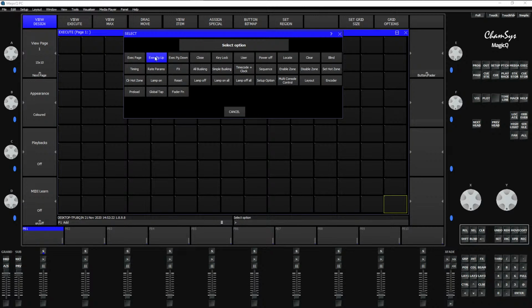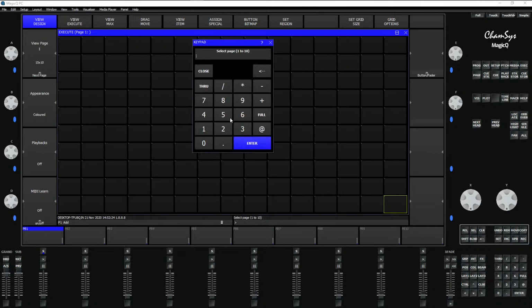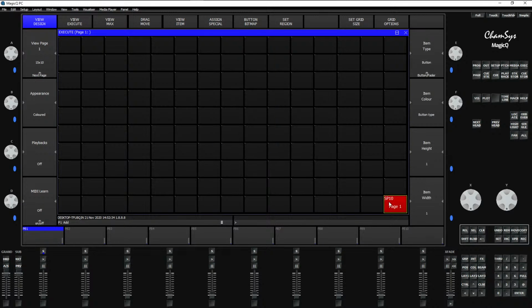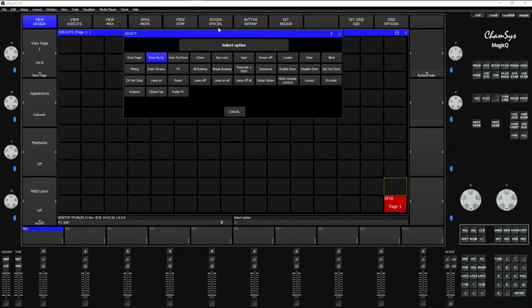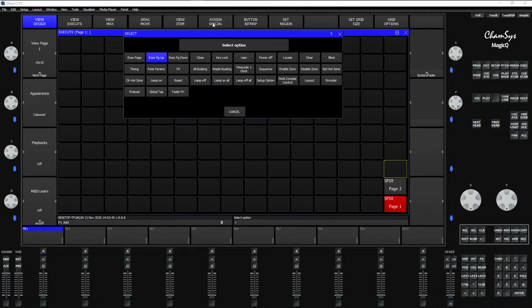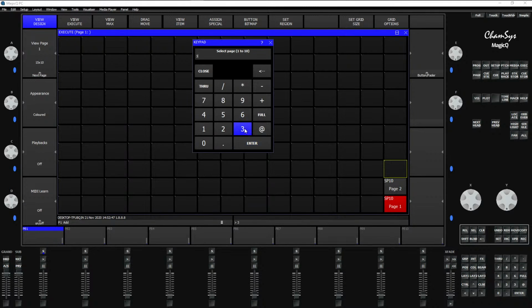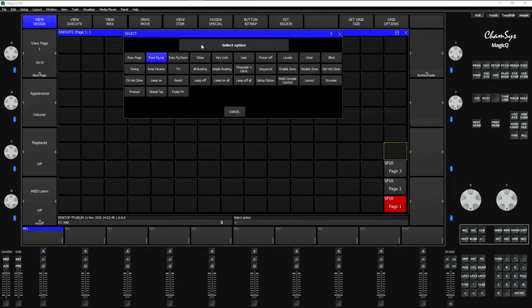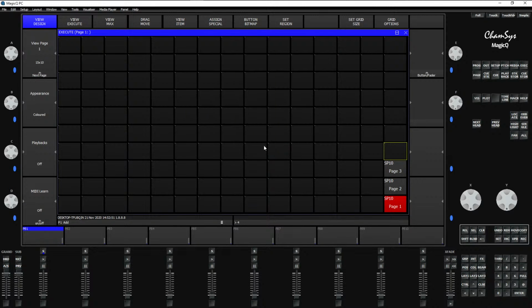I'm gonna use the execute page, and then you select. Oh yeah, you can actually only use 10 pages. That's quite interesting actually. I've not seen it before. But if you press enter, you see it's page 1, we go there, assign special, execute page 2. And then we go here, assign special, execute page 3, and then we do that with execute page 4.